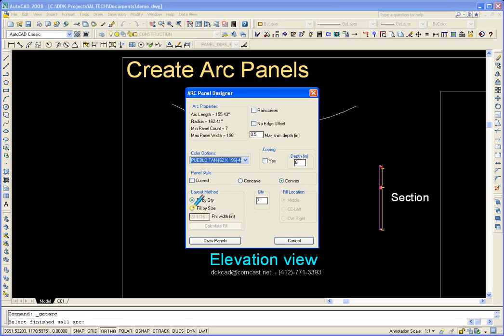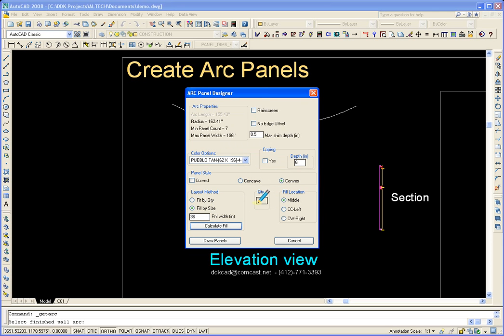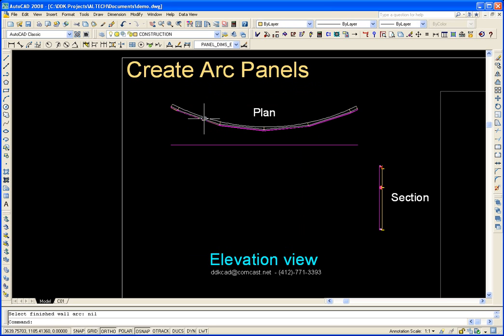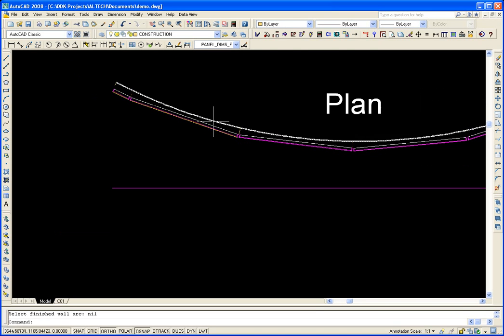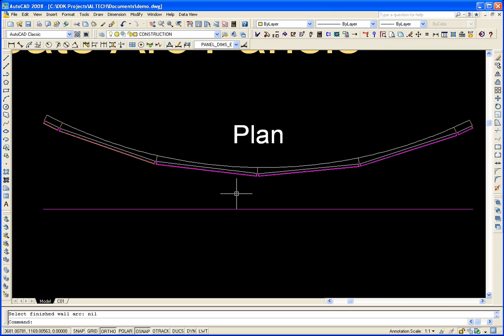And let's do it by size. And what we can do down here is we can say we want all the panels to be 36-inch panels. And then we can calculate the fill. It'll tell us that we have two panels on the edge that are 5-inch or so, and then the rest are 36. So let's go ahead and draw those. And we have straight edge panels here. But we want curved panels.